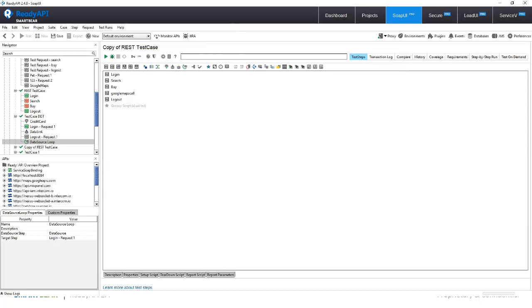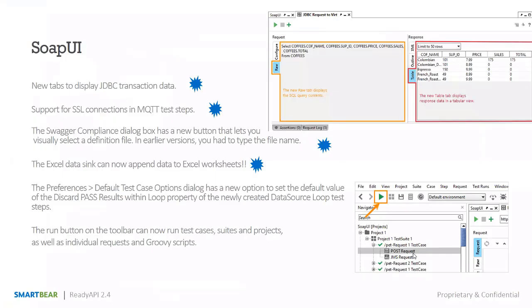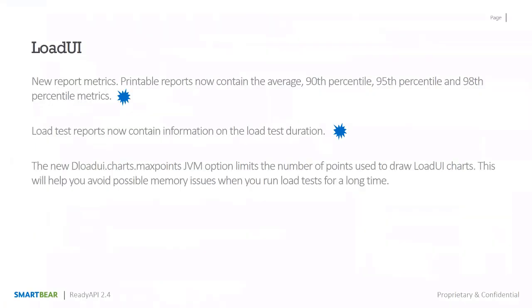So let's go back and let's jump into LoadUI now. There was a major change in LoadUI, which basically gives users more detailed information about their performance test execution. We've actually added 90th percentile, 95th, 98th, for those who want to be very specific in their metrics. And we've also made some changes within the reports itself, with the global reports of a performance test, to make the results easier to view and give them more concise information.